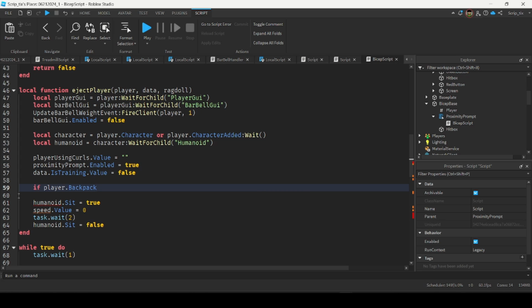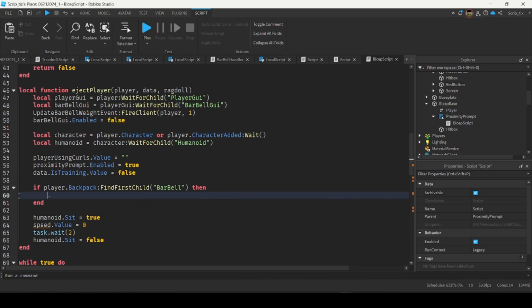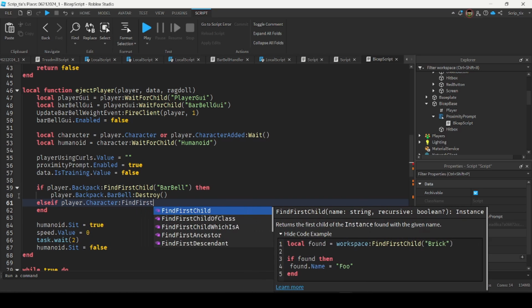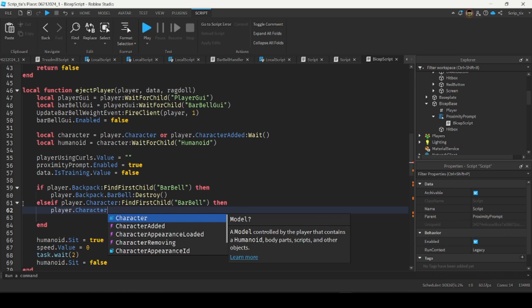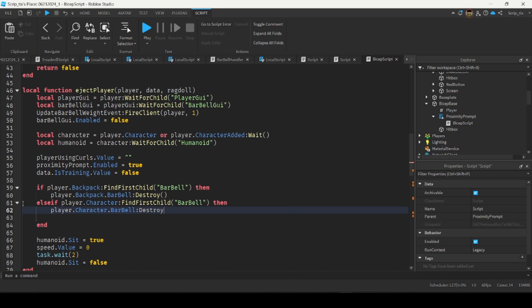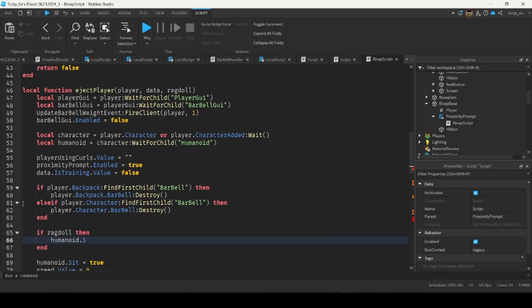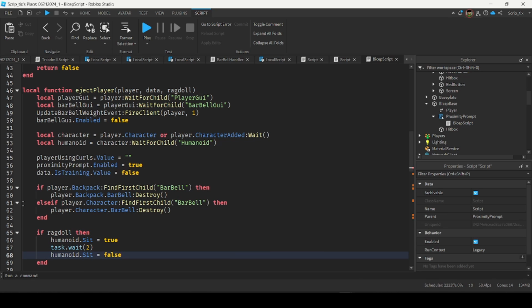So if backpack find first child barbell, then player.backpack.barbell destroy, else if player.character find first child barbell, then player.character.barbell destroy. We're also going to check if ragdoll. So if we want to ragdoll the player, then humanoid.sit equals true, task.wait 2, and then we're going to unragdoll them 2 seconds later.